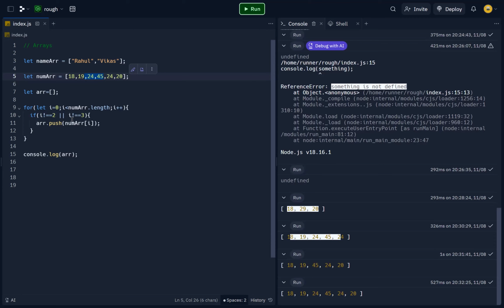It seems to be not working. Why not? I is not equal to 3, not equal to 2. Then it should push. Okay, we have to use the AND operator because we are using the NOT operator. Yes, sir. And that's why.